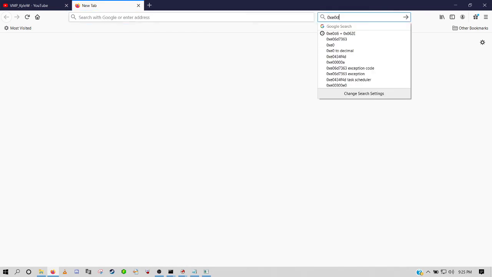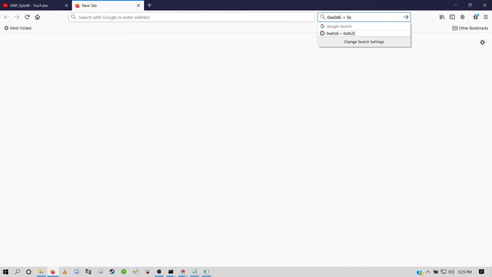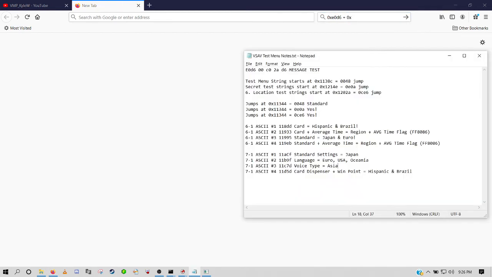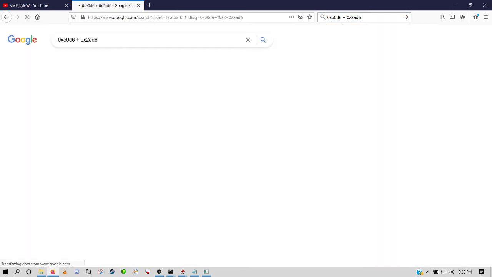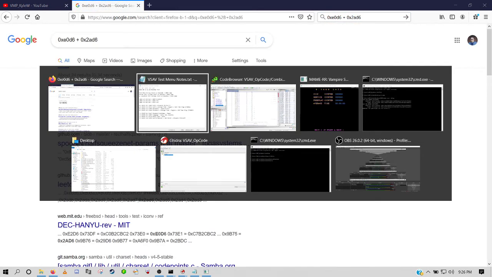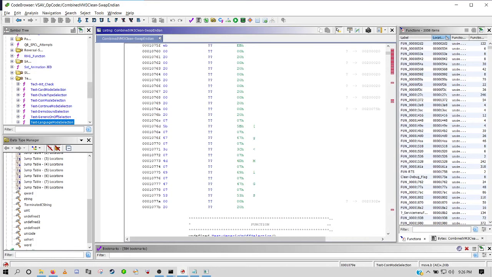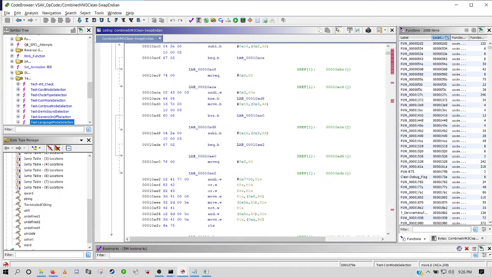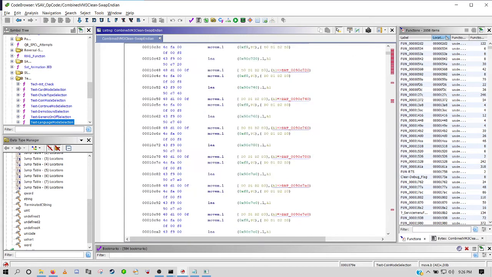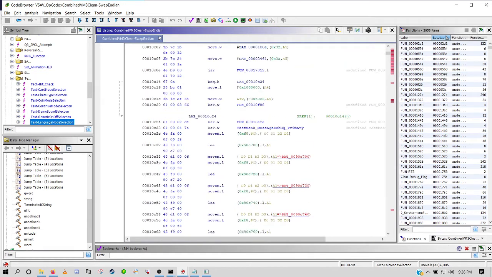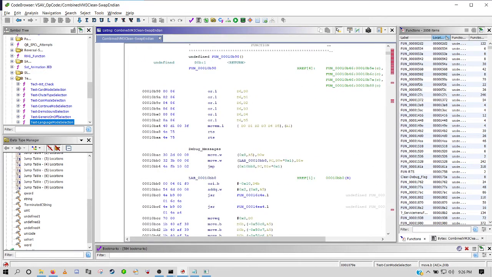0x E0D6 plus 0x 2AD6 plus 2AD6. This takes me to 10BAC. All right, that seems recognizable. So we want to go to 10BAC in the code. 10BAC.